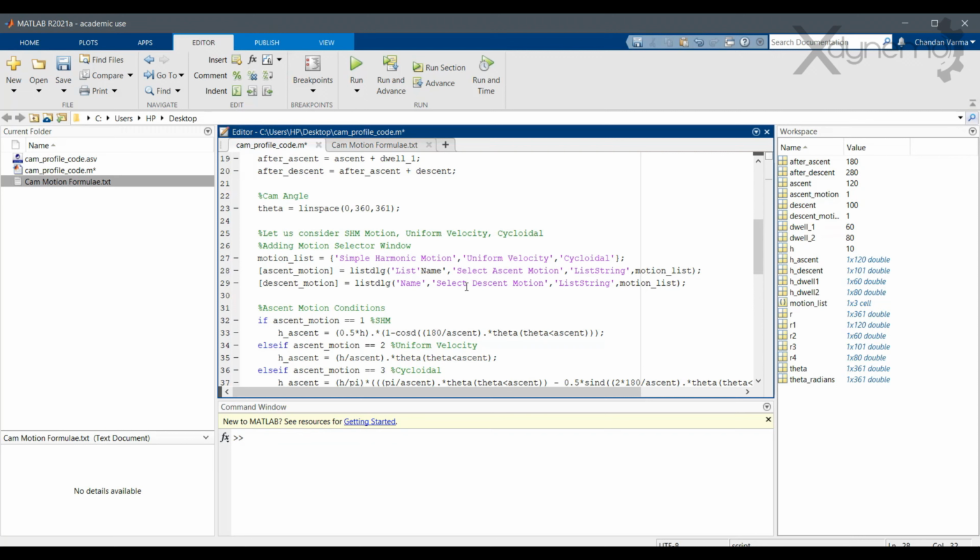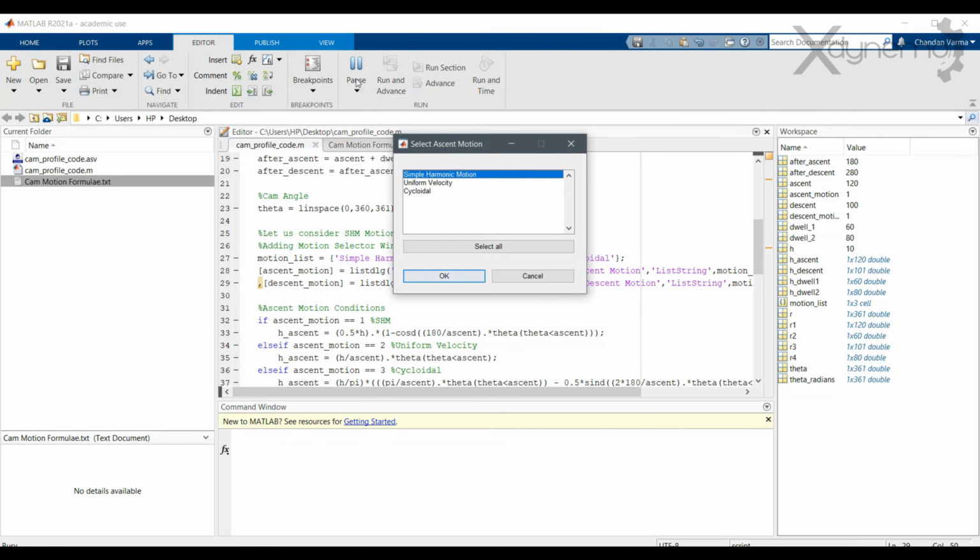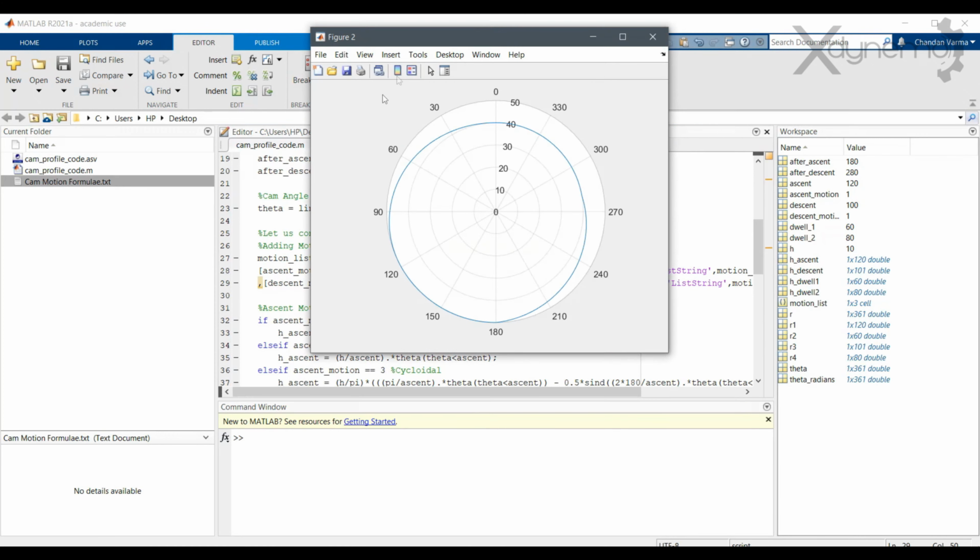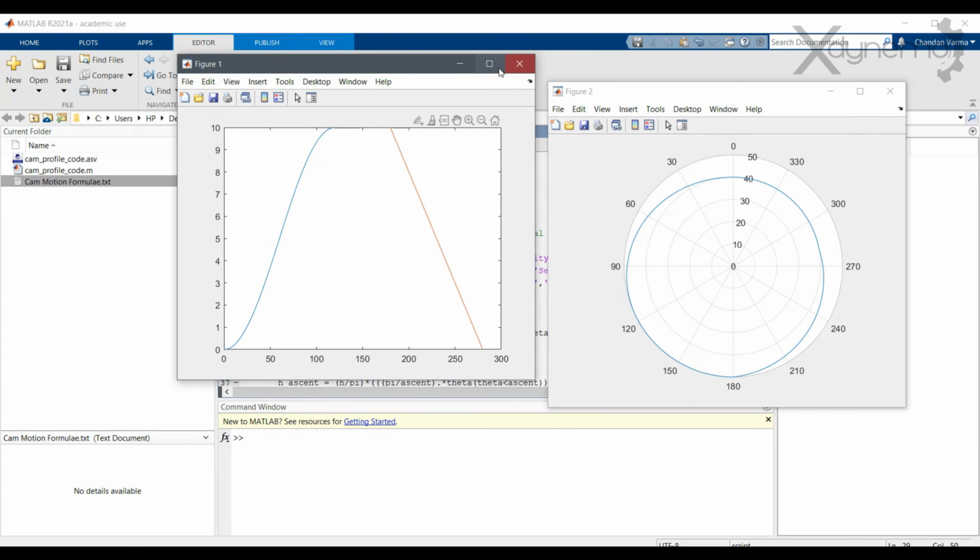Now provide list size in the code to clearly see the display text in the selector window. Run the code. Now, the display text is clearly shown as select ascent motion, but there is a select all option at the bottom. We have to change it to single select. The corresponding cam profile is generated.